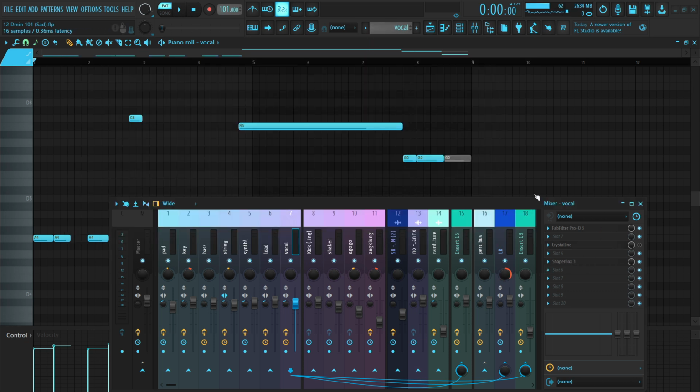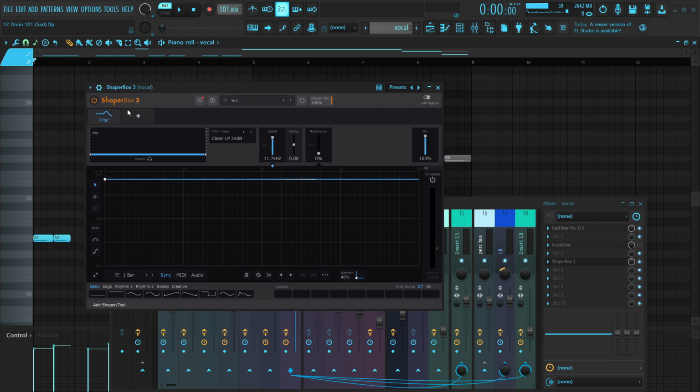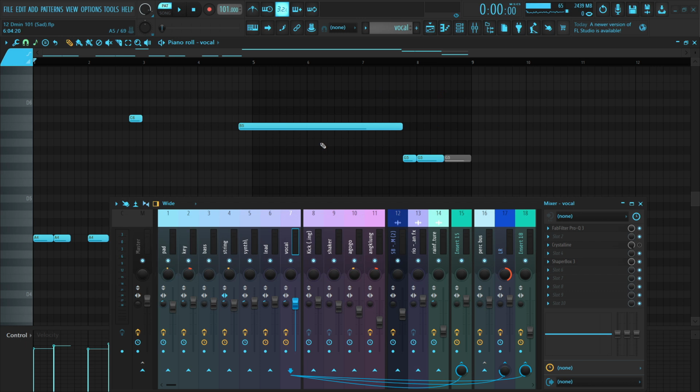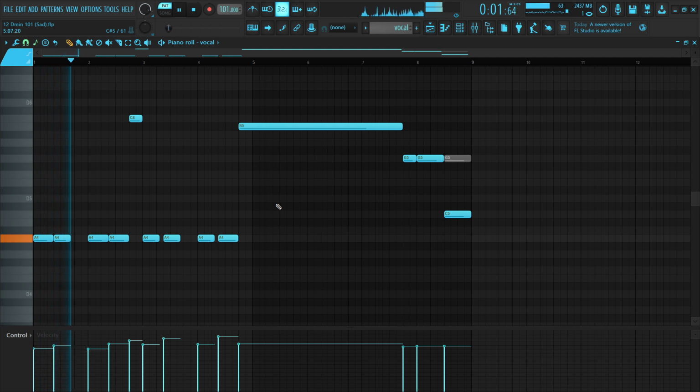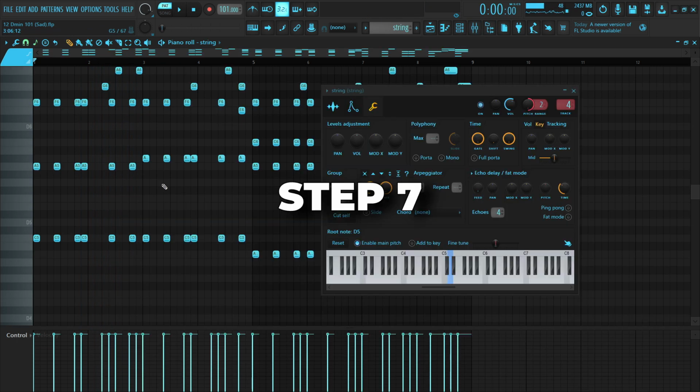The next, this filter from ShaperBox 3, just to give it that underwaterish type of sound. You know what I'm talking about, like that. No effects. Effects. Beautiful, my G. Beautiful.